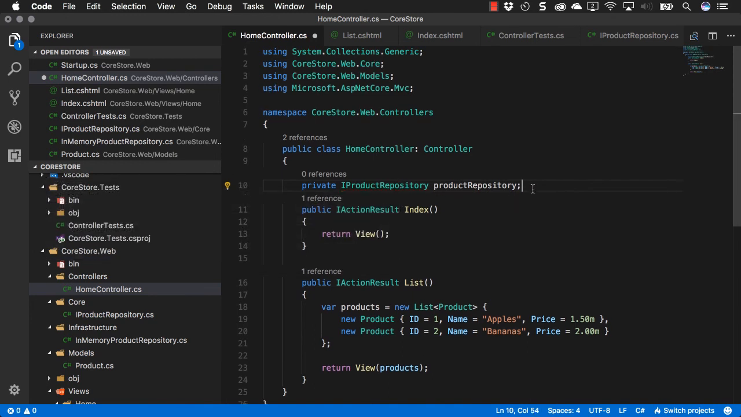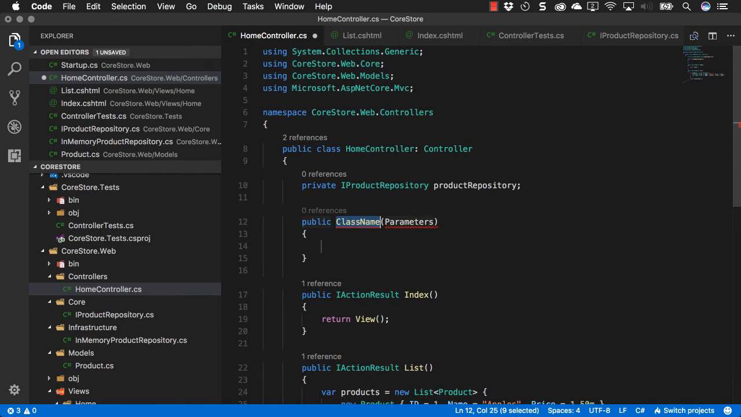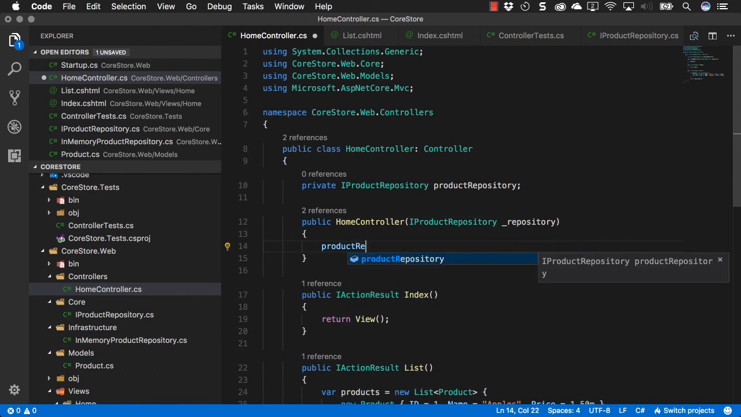And now to initialize this, I'm going to initialize this in the constructor. And I'm going to pass an object that implements IProductRepository to the constructor. So I'll use the ctor snippet, HomeController, IProductRepository, and now productRepository is repository. At this point, it may look a little bit odd because how in the world is this IProductRepository getting into the constructor? And that is because of something called dependency injection.